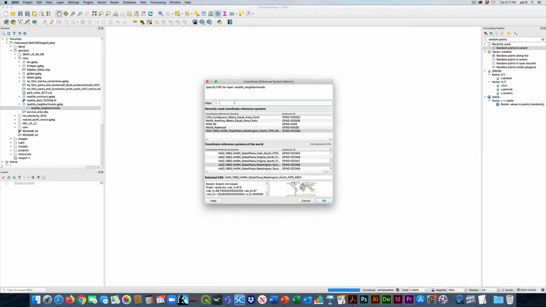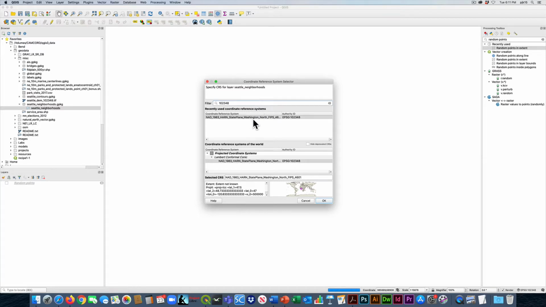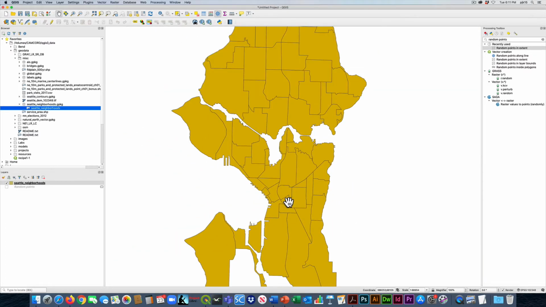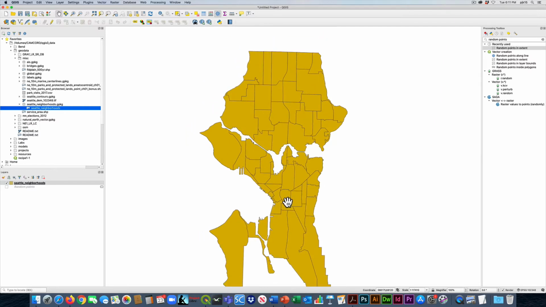You can search, if you didn't know that, and it might not show up on yours, I already brought this in, but you can either search by typing in Washington, or you can also type in this EPSG number 102348. And it should come right up. Then you're just able to select that and say okay. This puts it in the right map projection and just makes everything easier once we get going here.